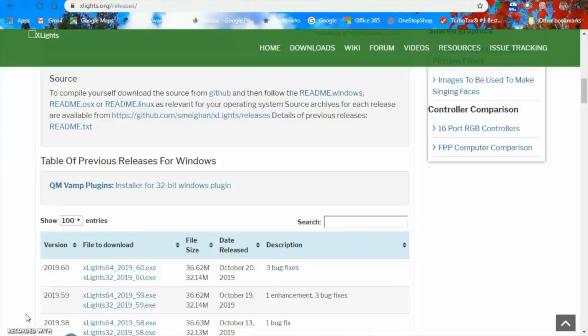Xlights software is found here at xlights.org. You can download it. It is a free program that you can use, and it works with most any controller out there. I'm not sure exactly which ones it doesn't work with or which ones it does, but from my experience talking with other users, this works with quite a few, if not most, of the controllers that are out there on the market.